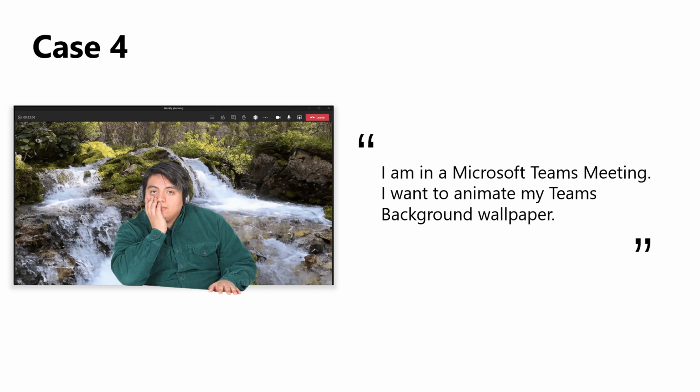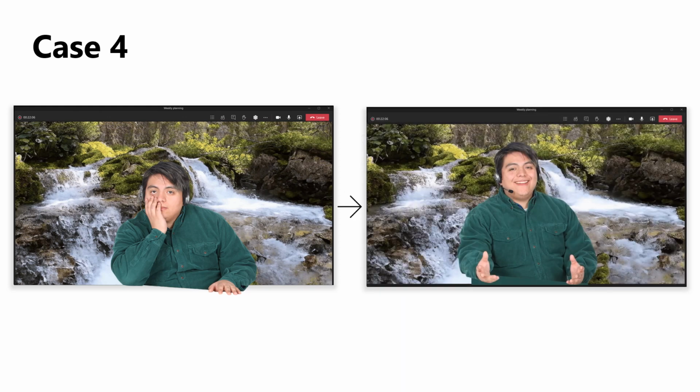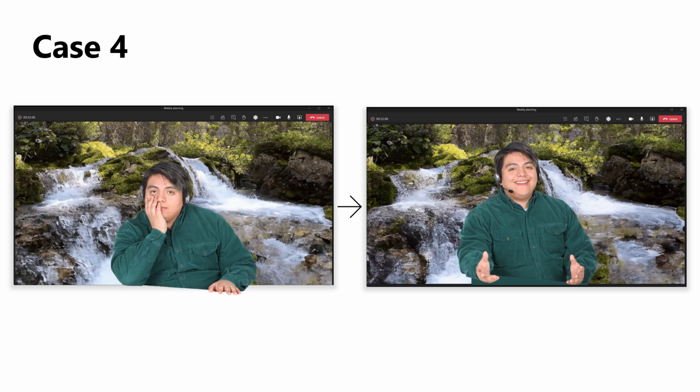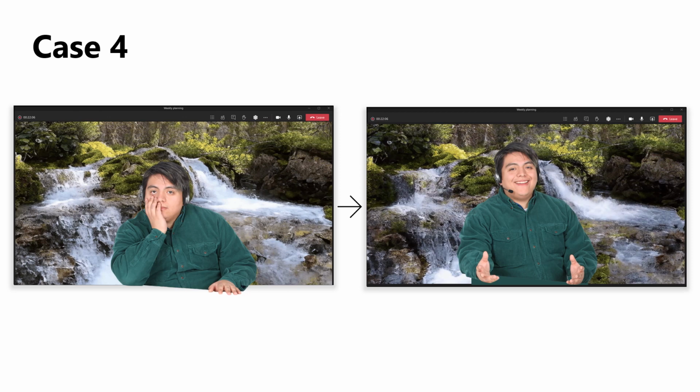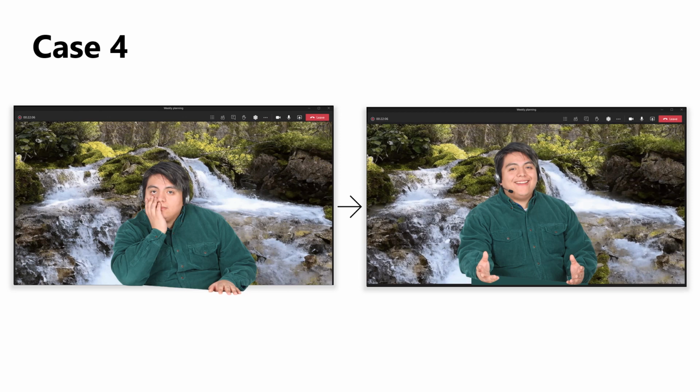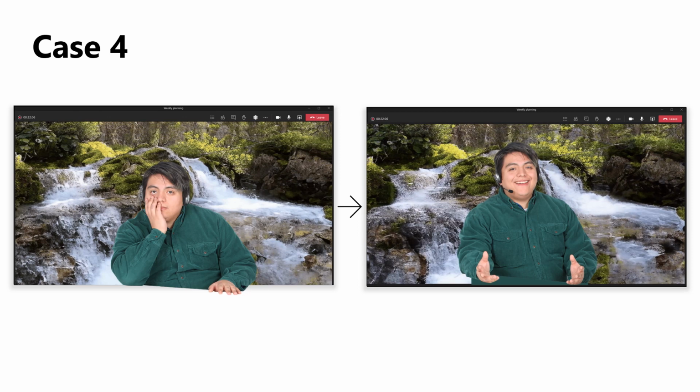And the last case, for example, when someone is in a Teams video meeting and he opens the camera, he likes to set up a background image. And the image is beautiful and fancy, but it always makes him feel unnatural and fake. If we can animate the background image or the video naturally, we improve the user experience of the Teams meeting.